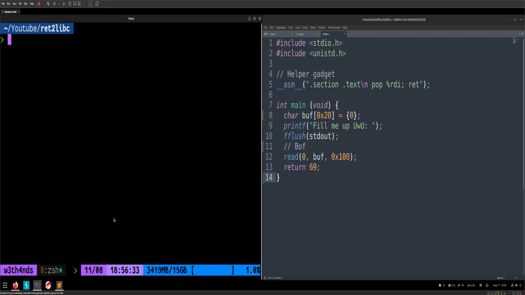Yo, what's up guys, this is WWLLL and today we're gonna talk about a very important and crucial technique. It's the ret2libc technique. At first it might seem a bit difficult, a bit confusing, but once you get into it, you'll see that it's one of the simplest techniques you can perform.